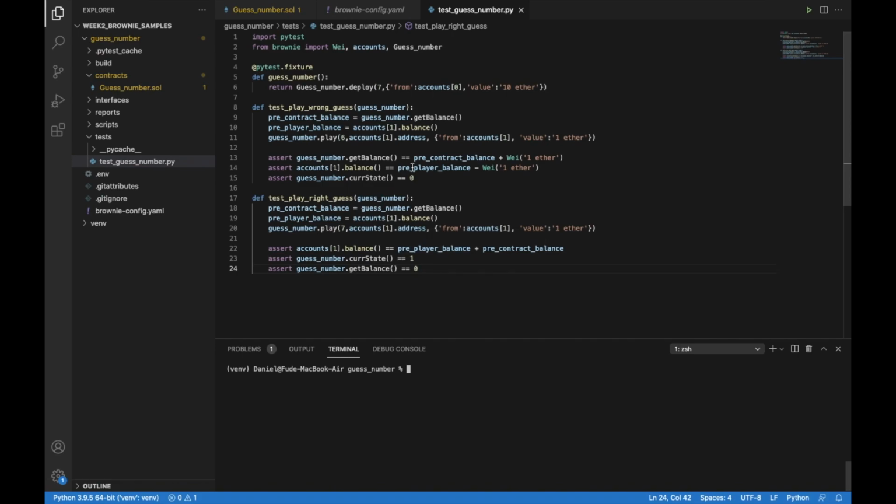So we have two tests. One is the test to play the wrong guess, and the other one is to play the right guess. One quick note, this is something that I didn't touch in the previous video, but all your functions for testing should start with a keyword test, then underscore and whatever you want to call it. But this is a convention that you have to follow because that's the way that the PyTest library is going to recognize that these functions are tests.